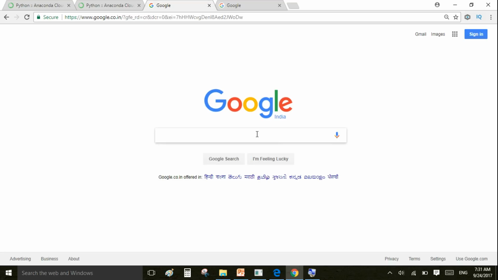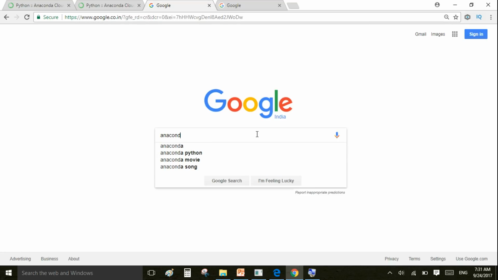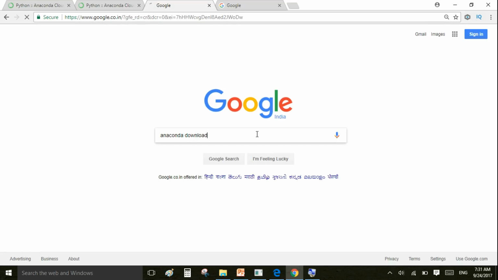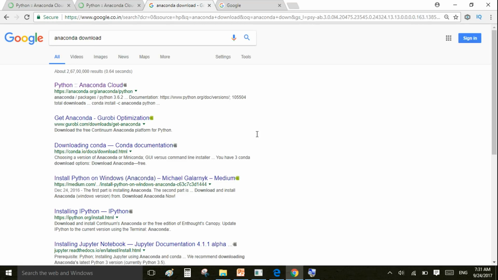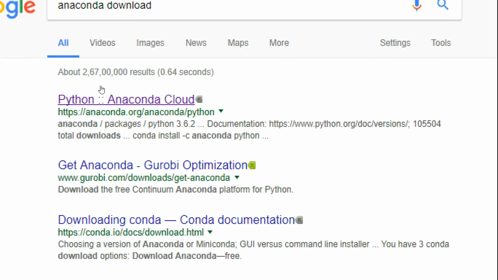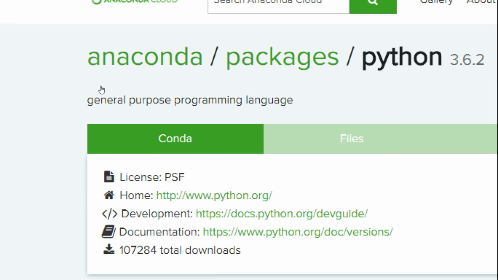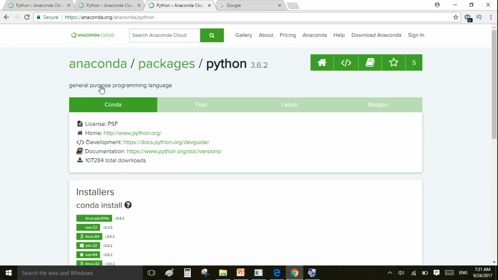Okay, the first method was Anaconda download. Anaconda is a product from Continuum Analytics. The reason I am using Anaconda is because it has a lot of packages pre-installed. So if you want to install any new packages, it would be easy to install them. And one more thing is it has something called Jupyter Notebook. It's a very user-friendly IDE to learn Python coding.